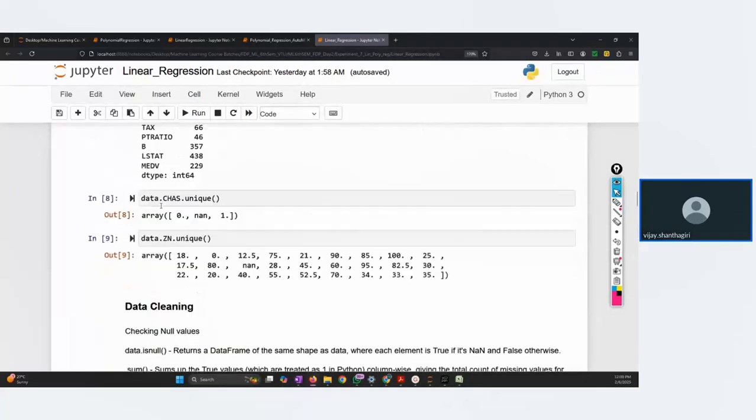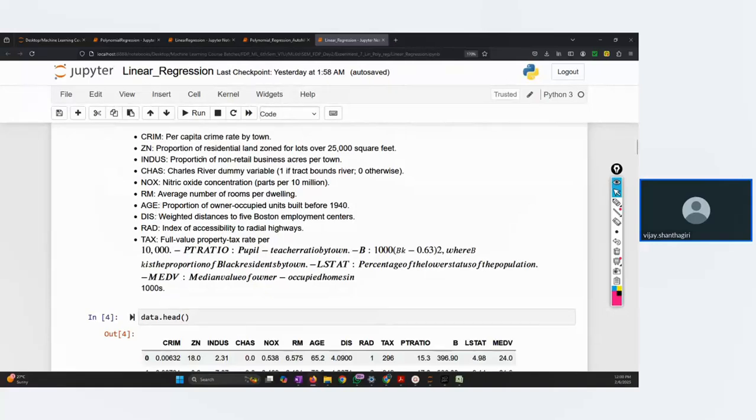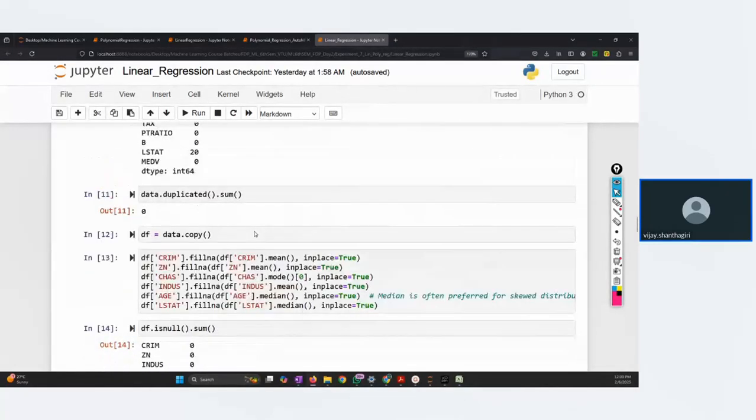So go and check what Indus is. Indus is the proportion of non-retail business acres per town. See, so nice. Nitrous oxide comes when there are industries, and industries will come where there are non-retail business acres per town. Non-retail business can also mean farming, so nitrous oxide for urea and all that will be used more. That's why wherever this Indus proportion is high, your nitrous oxide concentration is also high.